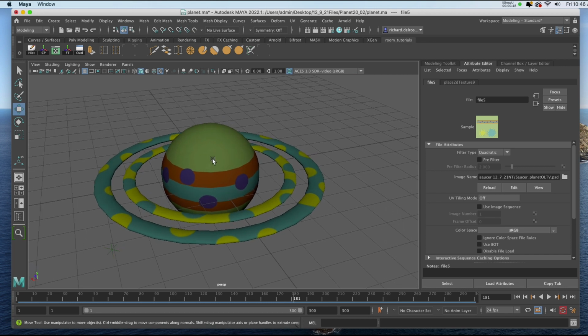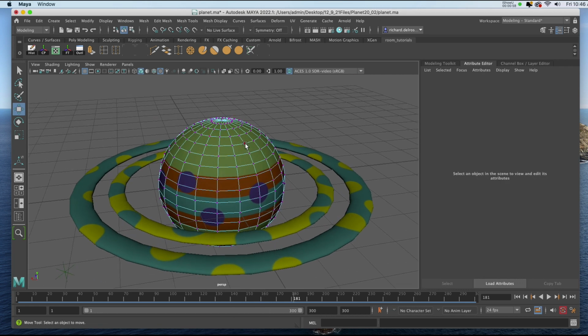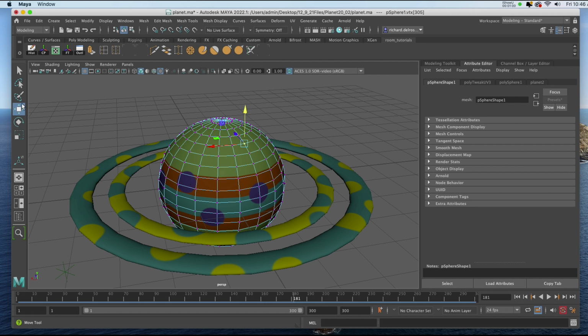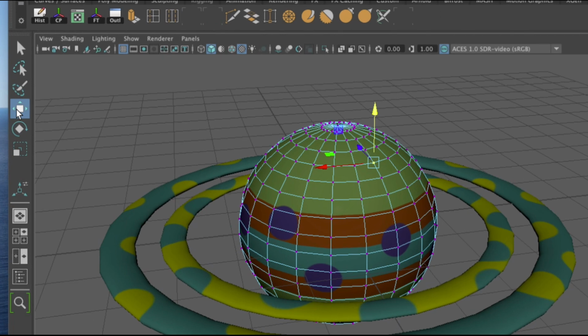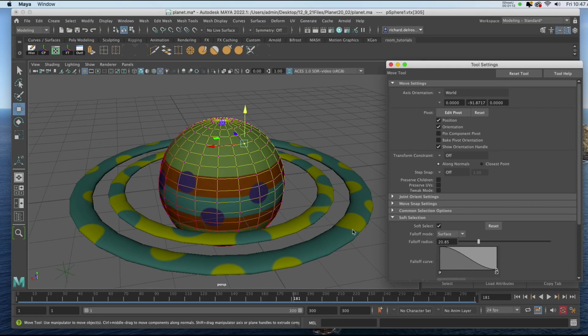I'm going to use my Move tool and my Soft Select. I'll start with the planet and I'll right click and I'll choose Vertex. I'll select a vertex and I'll double click on the Move tool on the side of the interface and I'll open up the Soft Select, and once I've put it on, depending on the number setting, I can manipulate one vertex and it will affect some that are surrounding it.